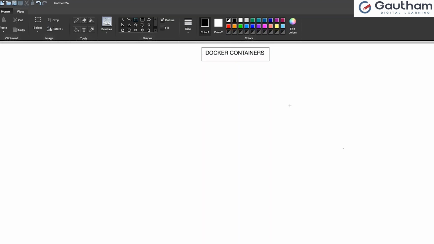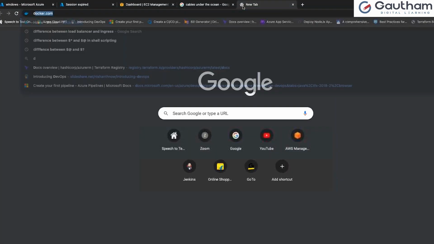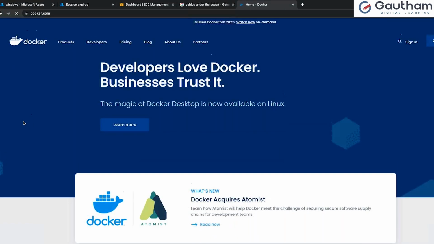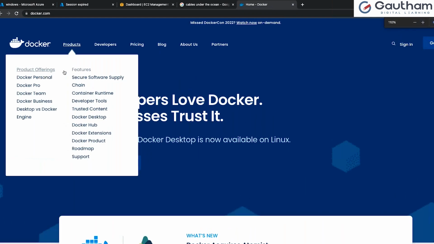If I take you to the official website of Docker, there we'll see that it has a lot of other products in its list. These are the products Docker has, and the most important and most popular among them is containers.